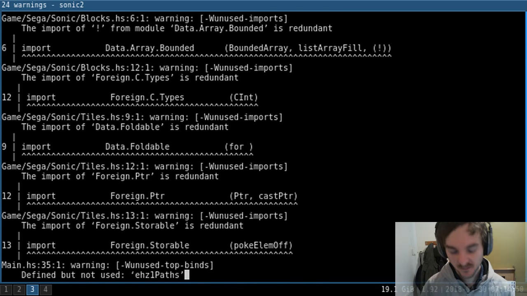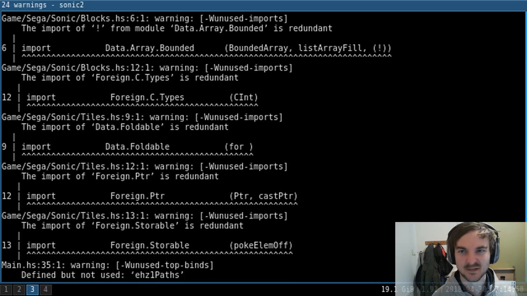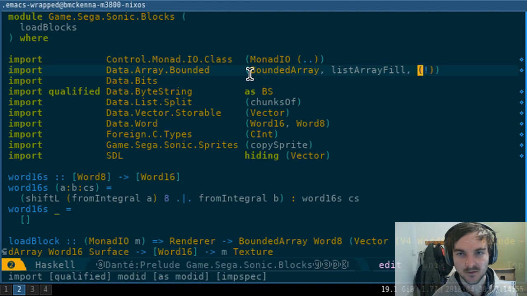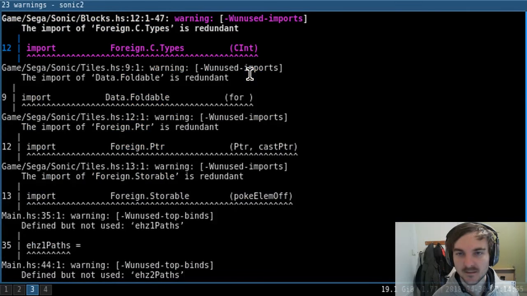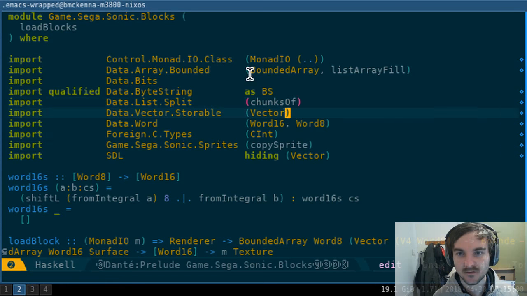I usually make sure to get rid of all warnings. Actually, it's not even usually, I do it every time. That's what I was going to do. I'm going to talk about bounded in a second. Cool. So we can get rid of foreign C types.